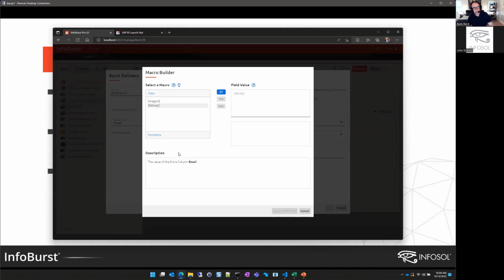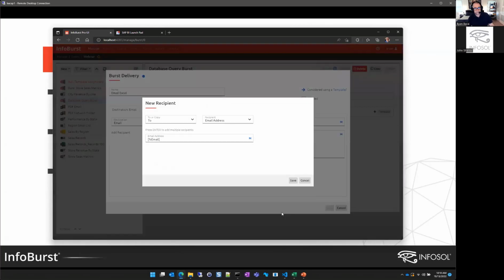And typically, if you select a macro, it's going to tell you all that stuff down in the description. So that means that because we assigned the data source to the region parameter, InfoBurst now knows about any other columns in the source, including here, the email column. And that is the column I would like to target for the data-driven email delivery. So I will simply add that as the recipient, and then at runtime, InfoBurst will work out which address gets which region report. So we'll save that.